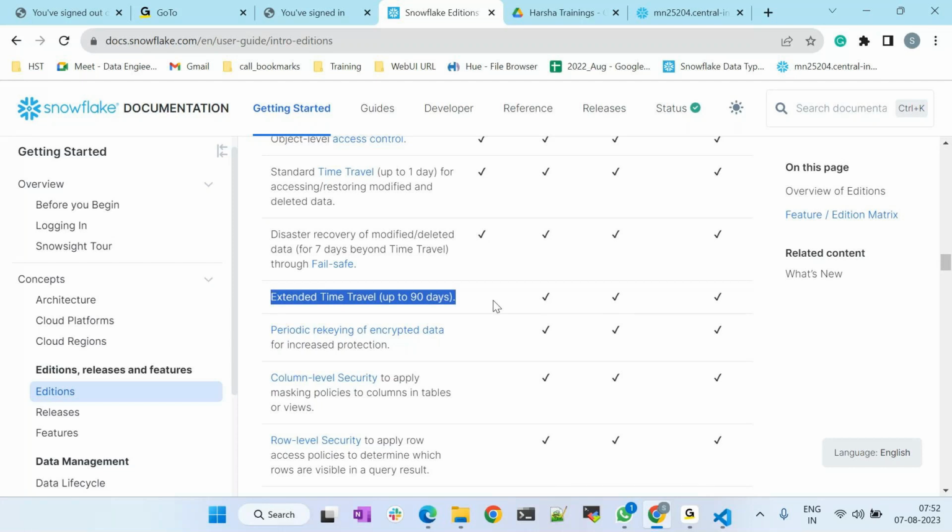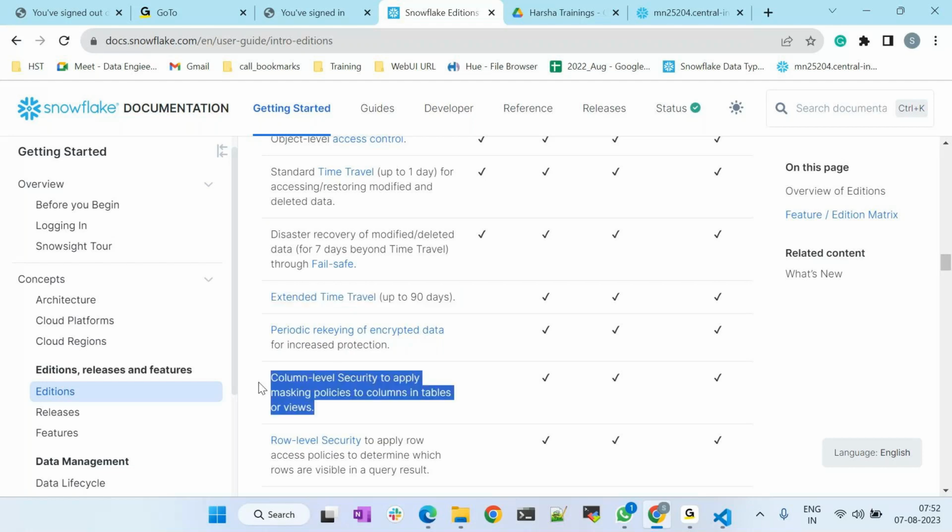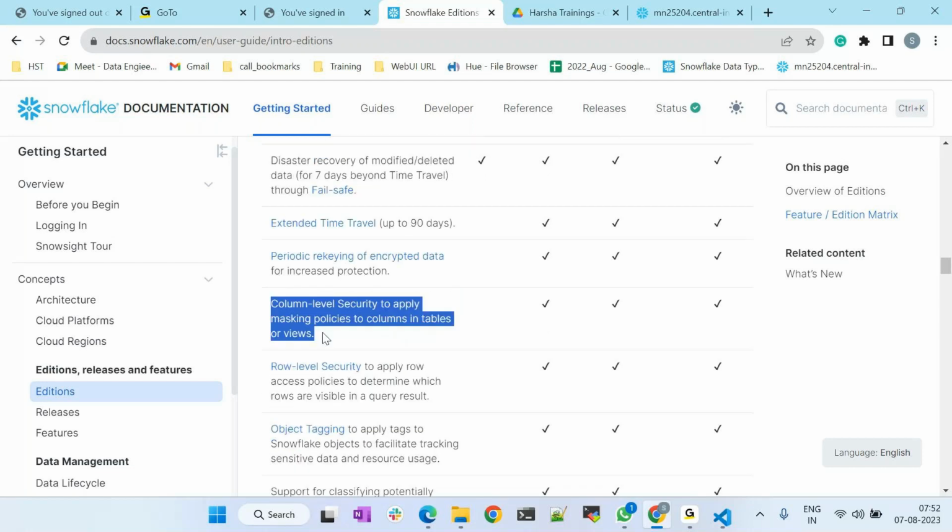And this periodic rekeying encryption I never used, but we have used column level security, kind of masking. For example, if a customer mobile number was there, we want to mask the data, meaning we don't want to show that particular data to the users. In that case, we can configure column level security, kind of masking the data, and the same kind of masking we can apply at the row level as well.